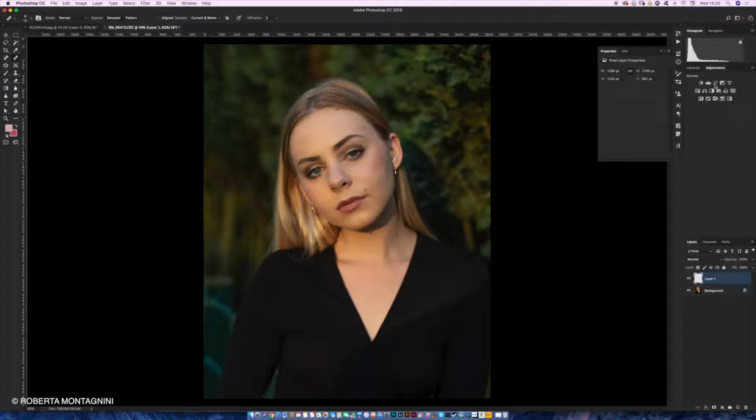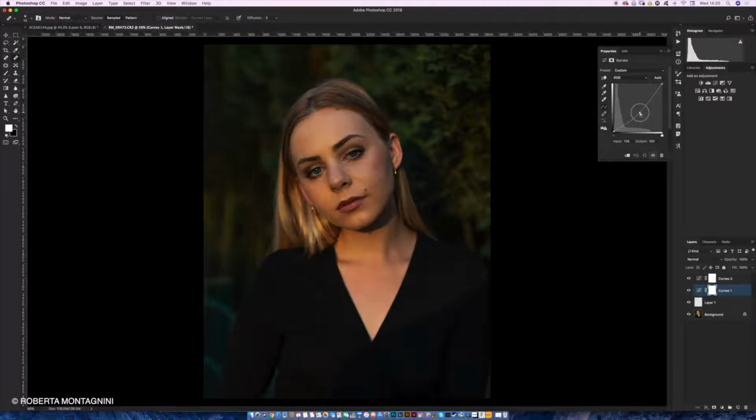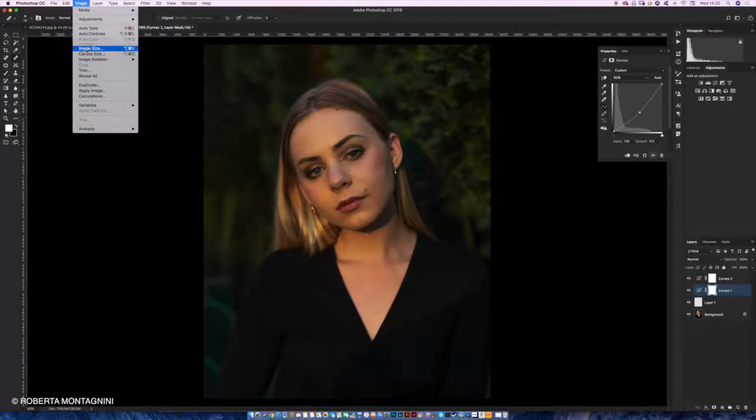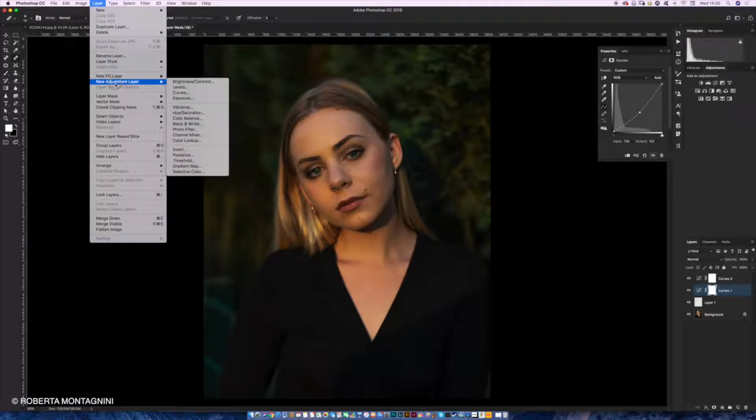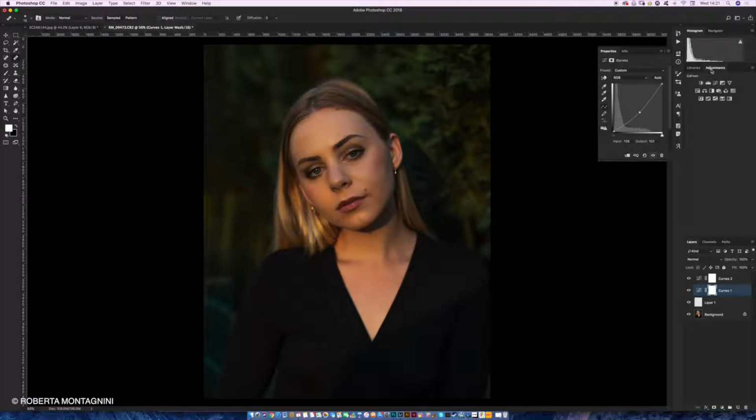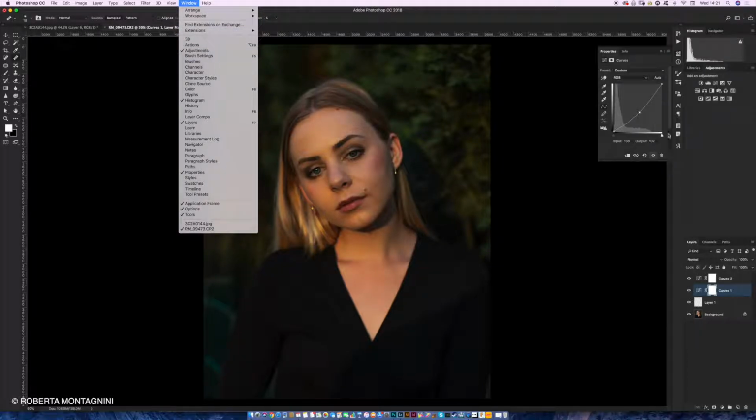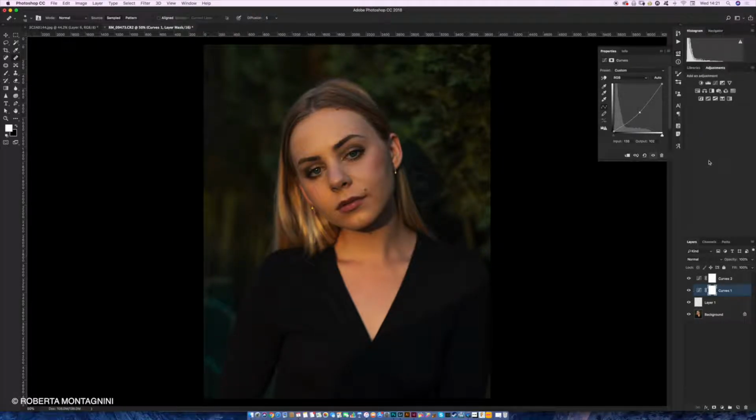Now I'm going to create two layers, two curves layers. And the first curves layer here, I'm going to drag this down a little bit. In order to get the curves layer, you can use the adjustment panel here, or you can go to Layer, New Adjustment Layer, and you find Curves right here as well. To find this panel, you go to Window, Adjustment, and here are all the shortcuts, all the things that I use most of the time.